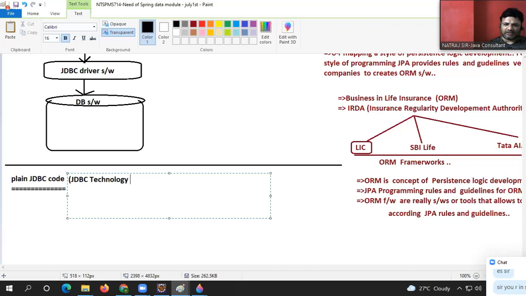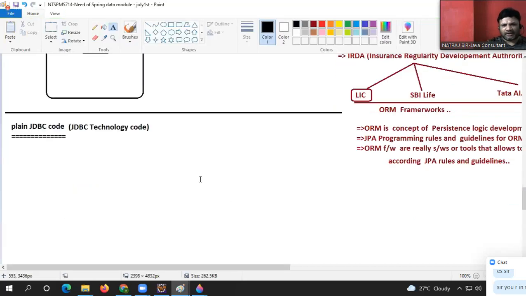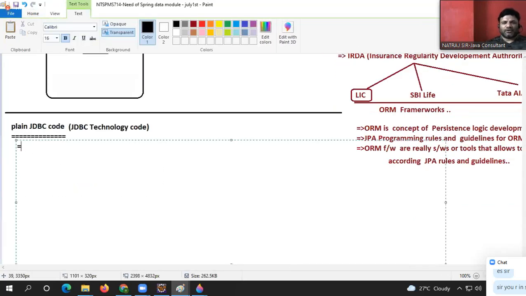JDBC technology code. Yes. Now listen. Load driver class, JDBC driver class. I don't give code, I will just ask you the idea. Now tell me here. You will get the real reason why we should learn Spring Data JPA today. Load JDBC driver class. Establish the connection.